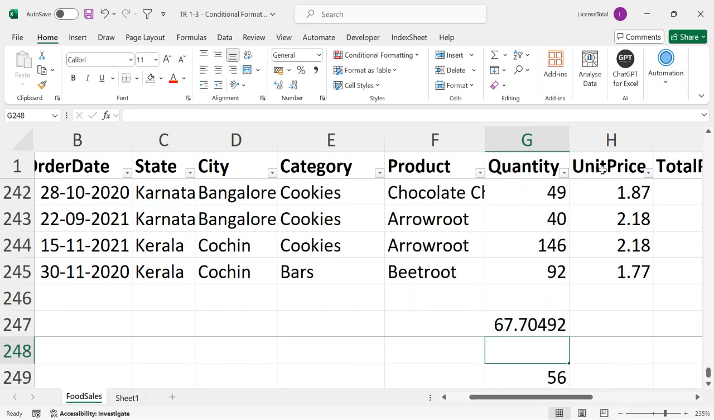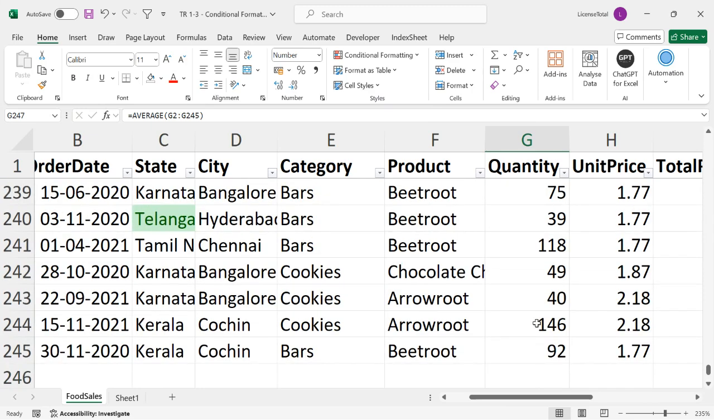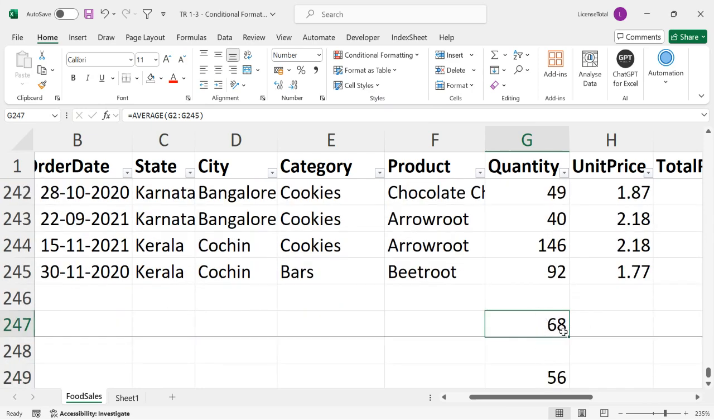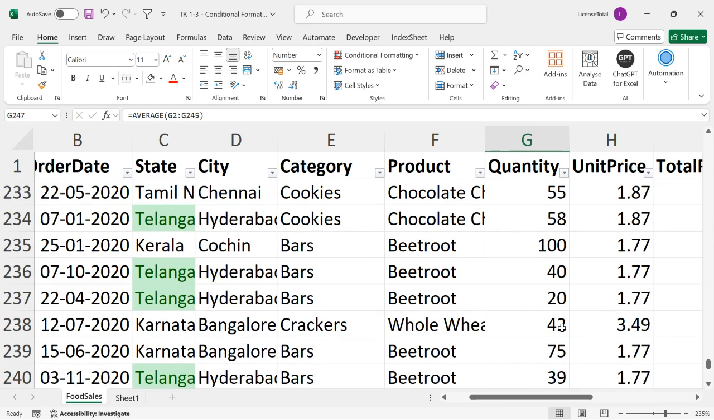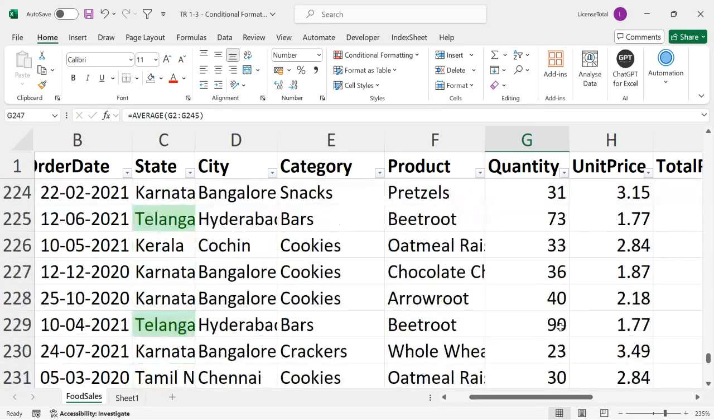Just for us to understand, okay? This is only for us to understand. You don't have to calculate the average before you apply that rule. It is not required. I am trying to explain this to you. Only for the explanation purpose, I'm using this average function here, right? So I have found that 68 is the average, or 67 point something is my average.